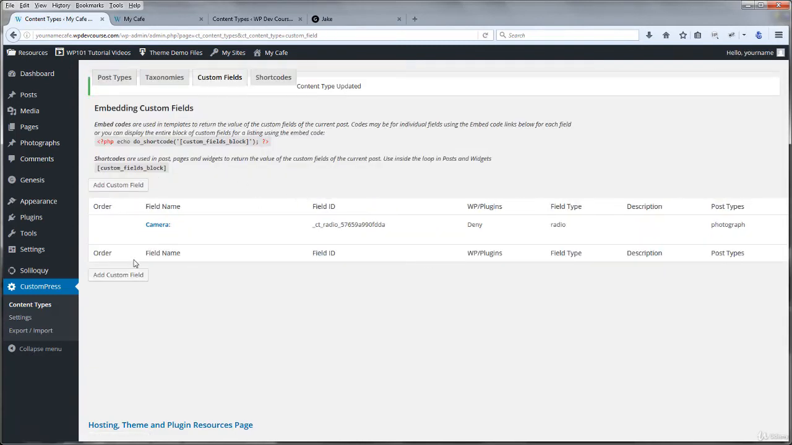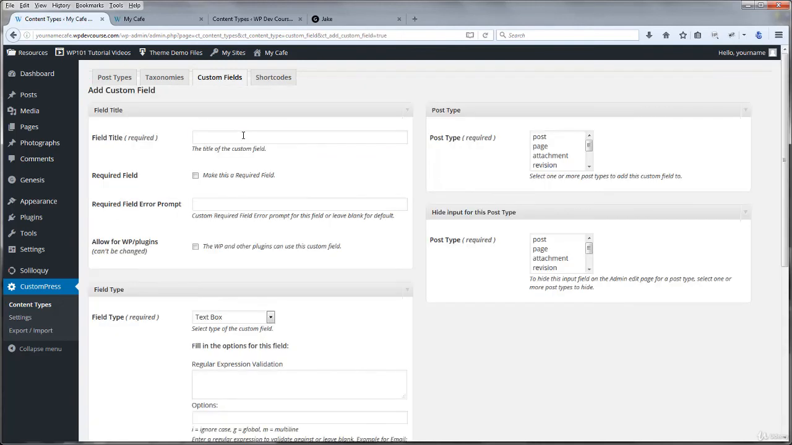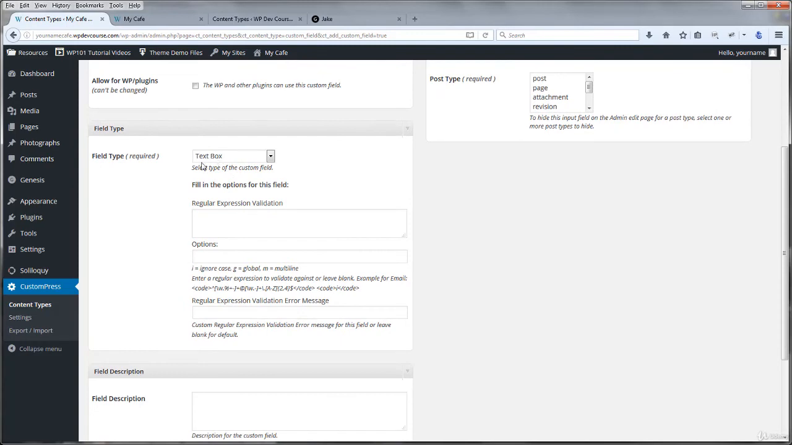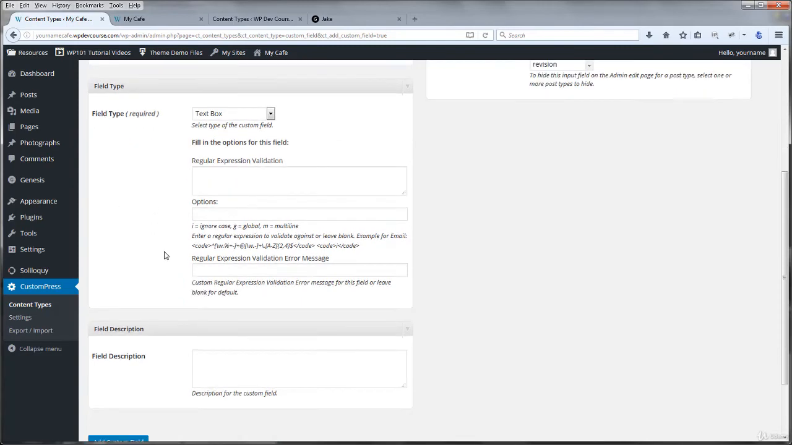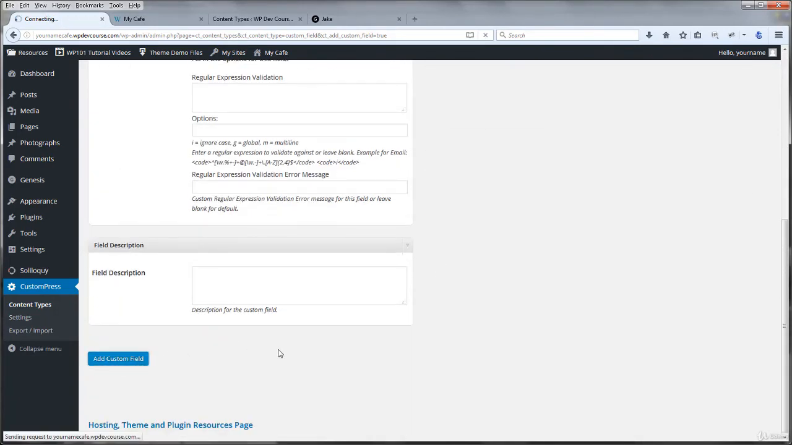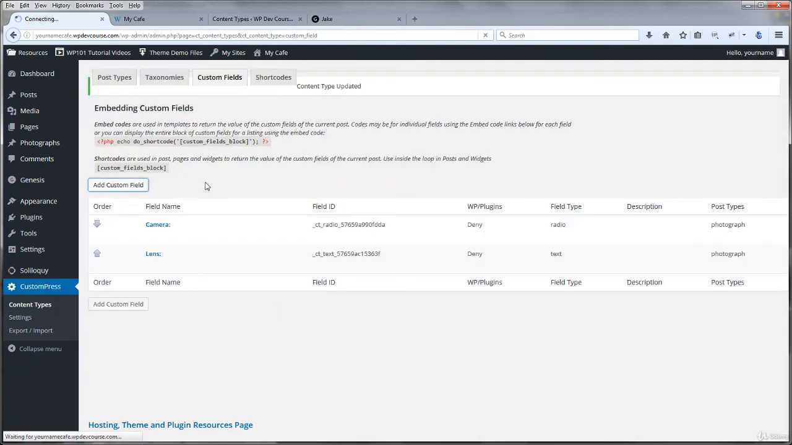And now we're going to do 2 more, and we're done. So now we'll do lens colon. We can make that non-required, because obviously if you're going to use the iPhone, you might not put a lens. So I don't want to make that required. We can leave it as a text box so that it can fill in whatever lens. And we need to then add it to this post type, and that's our last step. Last one.